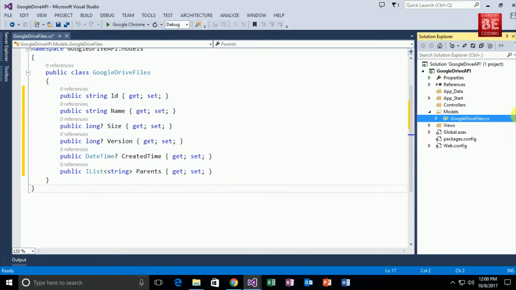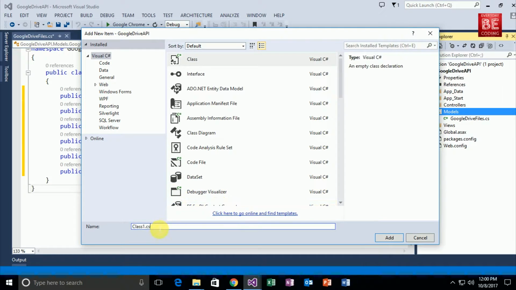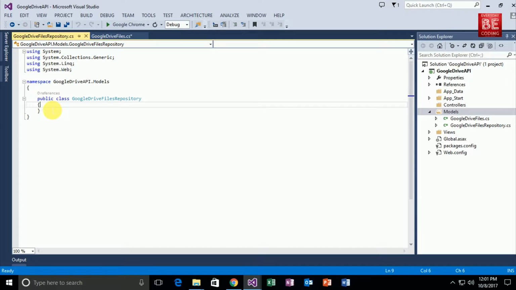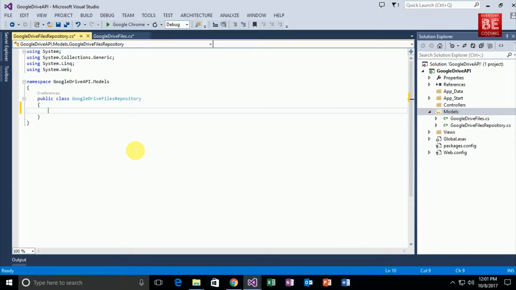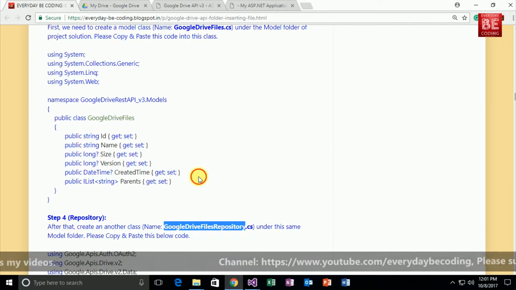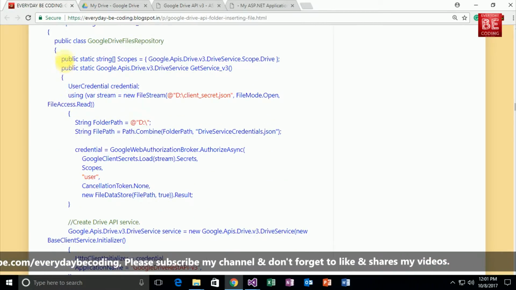So I need to create another class file within this model folder. Just right click on the folder and add a new class, and the name of the class is Google Drive Files Repository. So why am I using this class? Just click on the add button. Using this class, I am putting all the CRUD operations within my Google Drive. And these properties help with these specific operations. So just go to my blog. Within this blog, this is the Google Drive Files Repository.cs. Just copy this file.